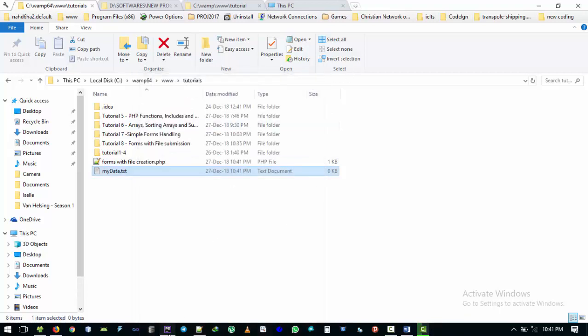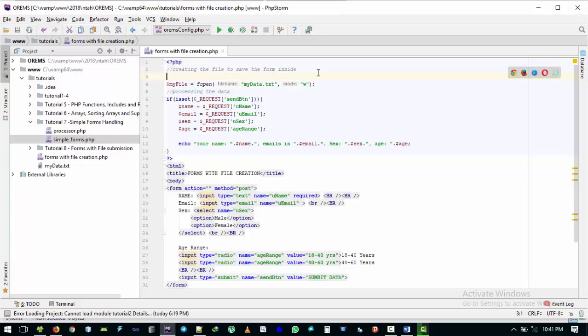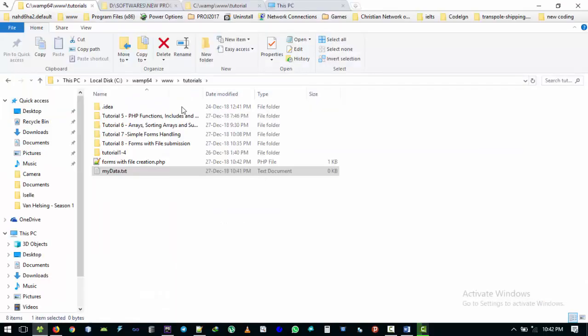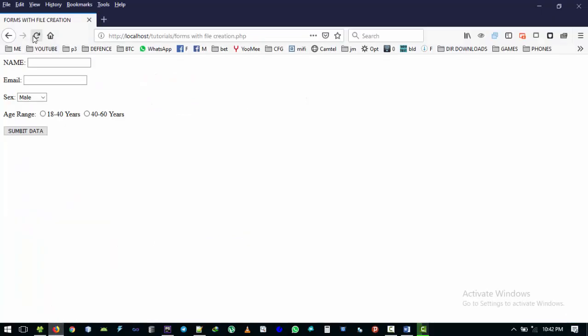But each time we execute it, it has to create the same file. So we can simply verify if the file exists. Remember, in the previous tutorial, we said we can verify if a file exists using this function. If not file exists, meaning if the file does not exist, then it should create it. So at this point, we have deleted the file, and then we refresh our page.